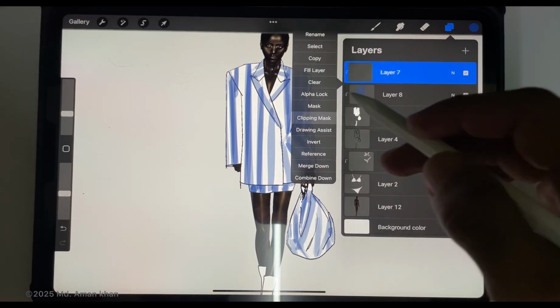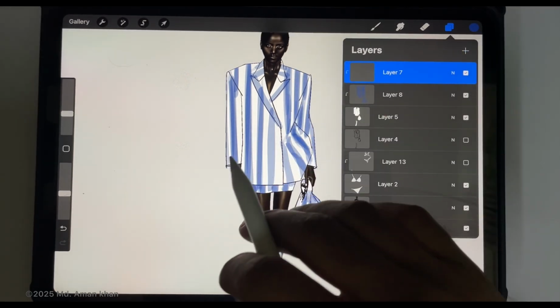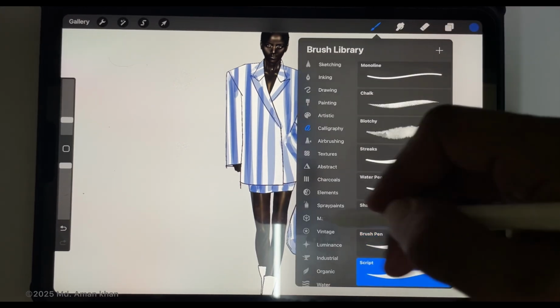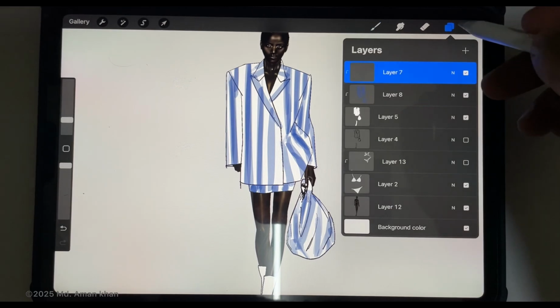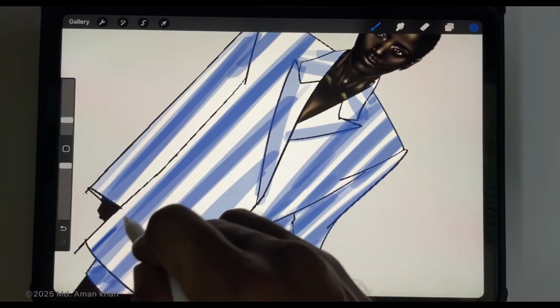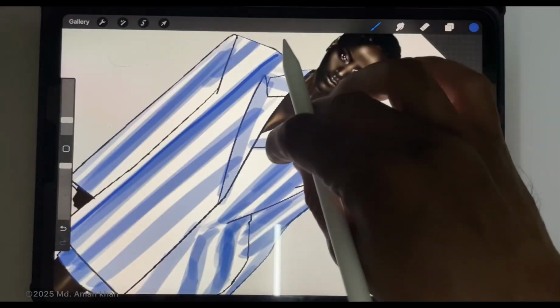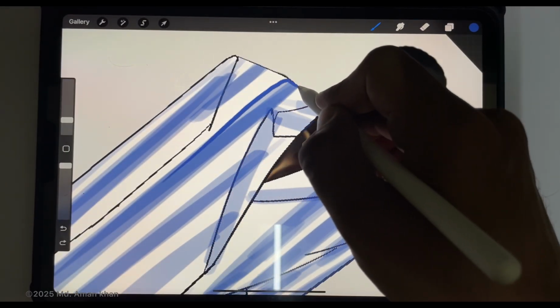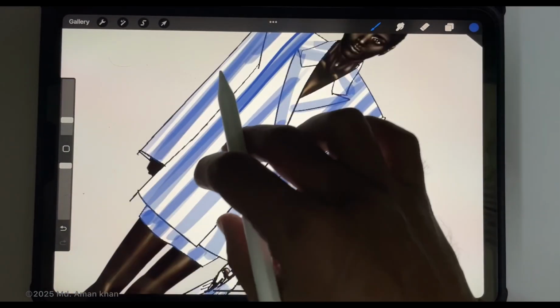So now I'm going to add a new layer, and I have created a clipping mask. For the brush I'm using the script brush, and you can find this brush in the calligraphy brush palette. Now we will just follow our reference layer, and we will create the final stripe pattern.